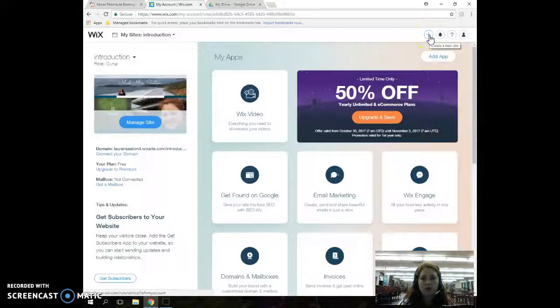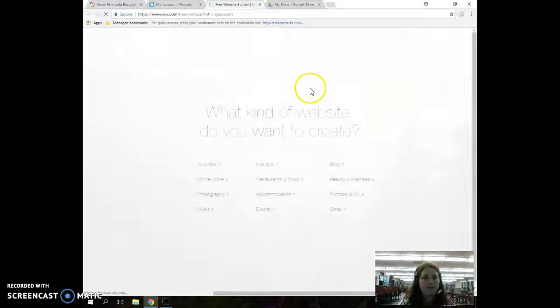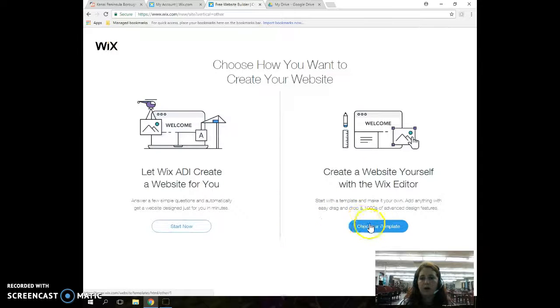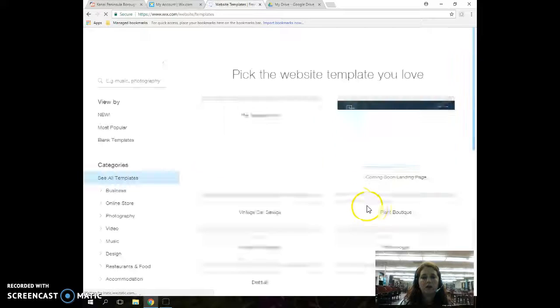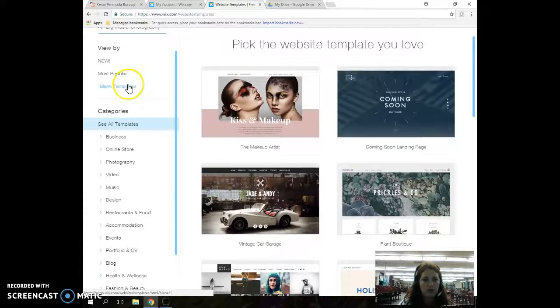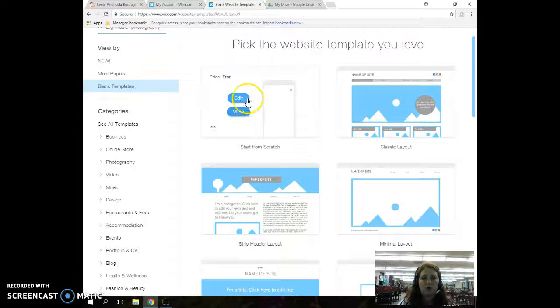which you click the create a new site, and you want to click other. Then you want to create a website with the Wix editor. So you choose a template, and you want to choose a blank template. So start from scratch. It's the easiest. So then you click edit.